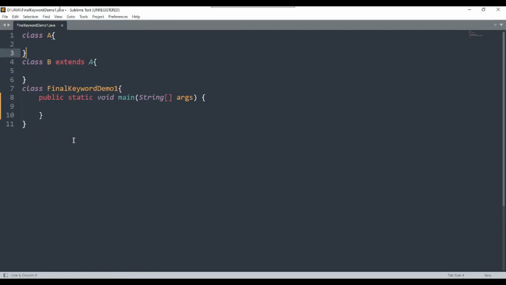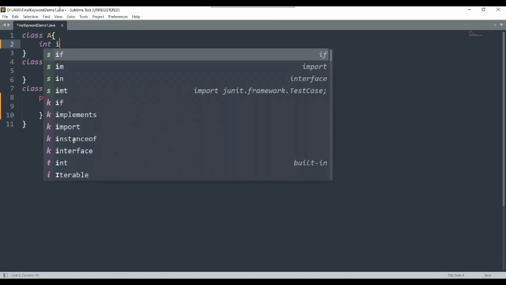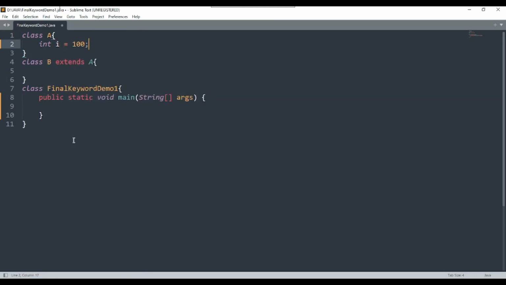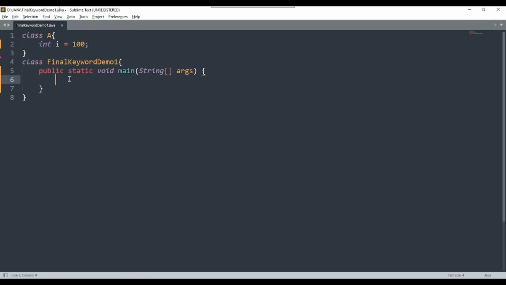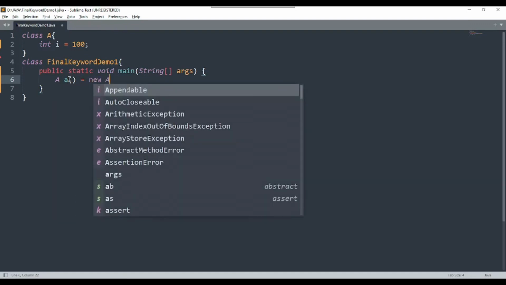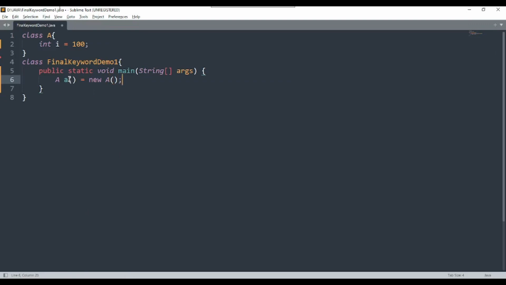So what I have done over here is, in the class A I am declaring a variable, int i equal to 100, and I am just giving you a simple demonstration for the final variable. Okay, so I am accessing a variable using an object, so I need to create an object. For example, A a = new A(), the constructor. So here I have created an object named a and the class is A.